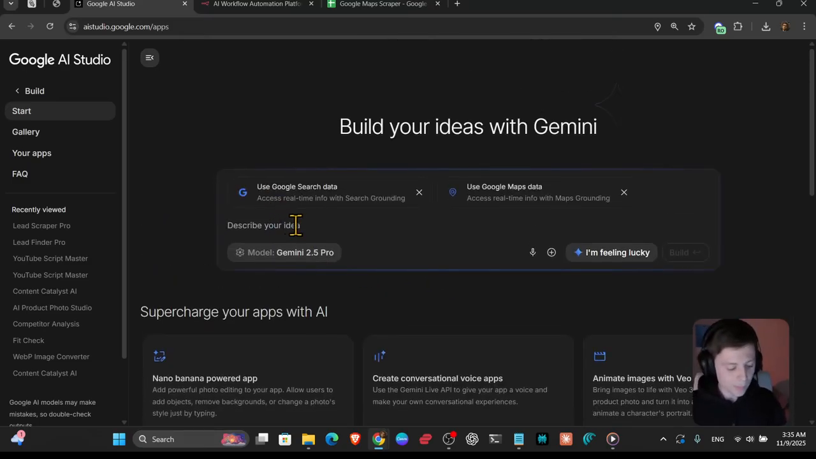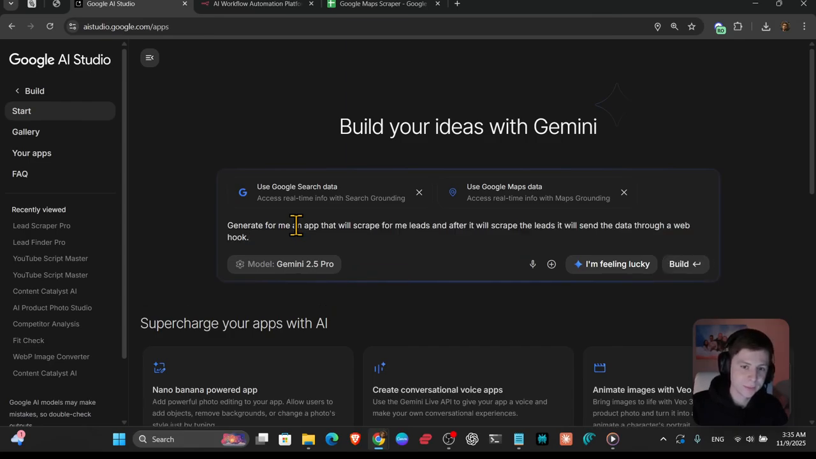So in this case, generate for me an app that will scrape leads for me, and after it scrapes the leads, it will send the data through a webhook with these specific columns. I want it structured, as an example.